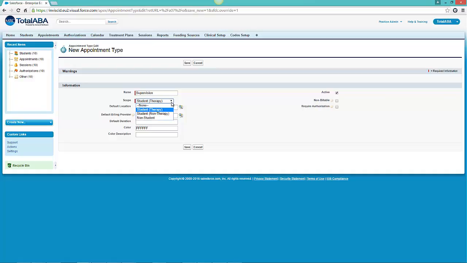The next option is student non-therapy and is the most uncommon scope used on appointment types. The student non-therapy scope would be used if you want to place an appointment on the student's calendar but not block it off on any of your staff members' calendar.